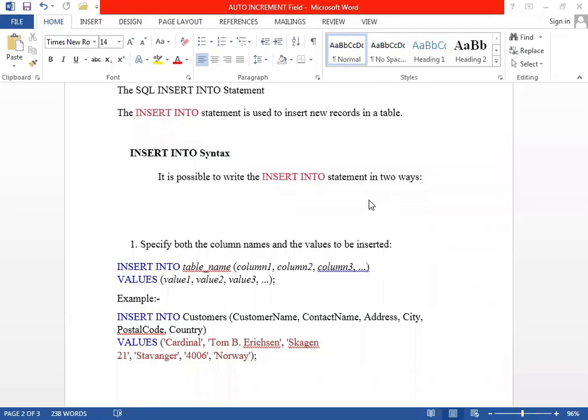This session will deal with the SQL INSERT INTO statement. The SQL INSERT INTO statement is used to insert new records into a table. The syntax would be as follows.